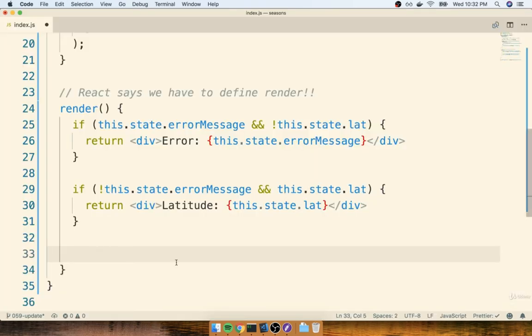So for this case down here, this would be kind of like a catch-all. I could turn these into some if-else statements and then put an else for the final case, but personally I like to just do if statements with returns in them. And then for the final case down here, I don't really need an if statement. I can just say if we failed these 2 checks, then chances are we have neither latitude nor error message. So I'll say simply return a div that says loading, like so.